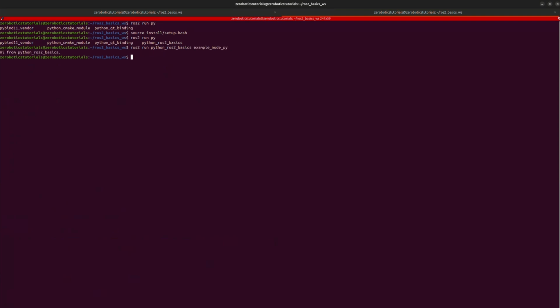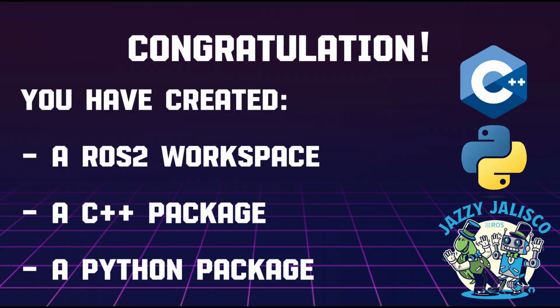Let's test the Python node in a new terminal. As I said before, you need to run the source command every time you open a new terminal to make your packages available in the ROS2 environment. Just to show you the importance of the source, let's try to run the Python node without sourcing. If you use the tab key of your keyboard twice, you will use the auto-completion of your terminal. You can see that the package is not found. After we source, the auto-completion is working and we can start our node by running the command ros2 run python_ros2_basics example_node_py. The print is there, so the Python node is working too.